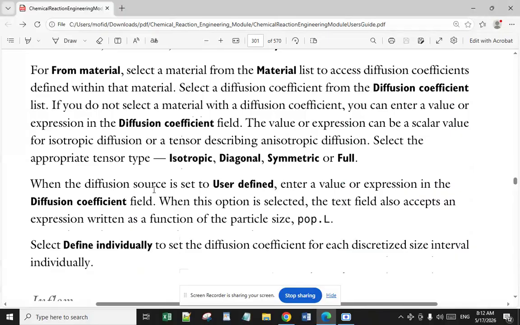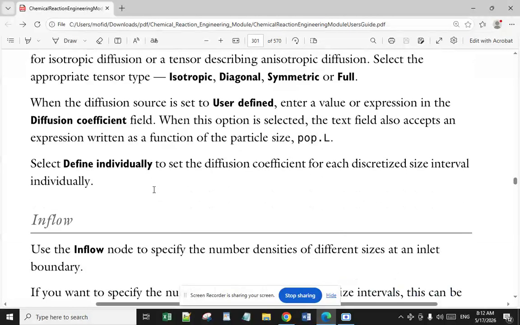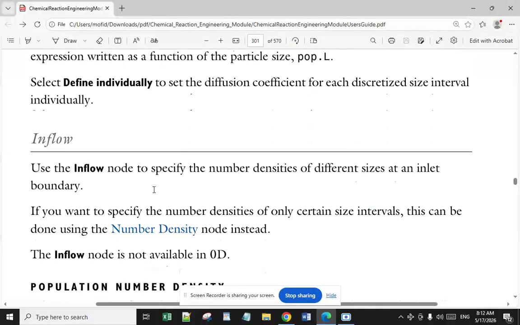The value or expression can be a scalar value for isotropic diffusion or a tensor describing anisotropic diffusion. Select the appropriate tensor type: Isotropic, Diagonal, Symmetric, or Full. When the diffusion source is set to User defined, enter a value or expression in the Diffusion coefficient field. When this option is selected, the text field also accepts an expression written as a function of the particle size pop.L. Select Defined individually to set the diffusion coefficient for each discrete size interval individually.